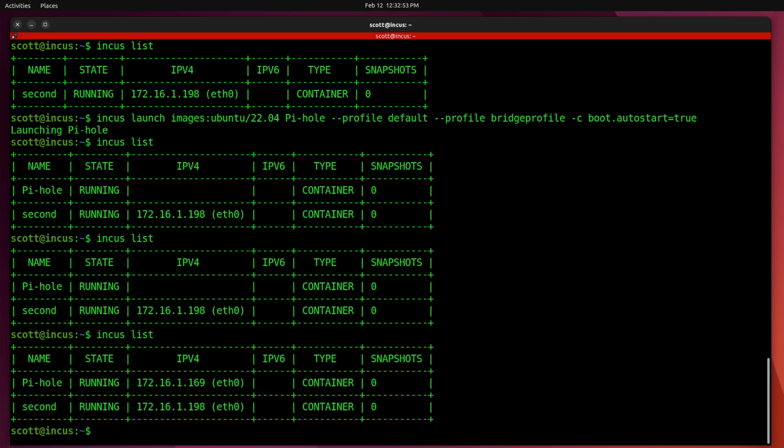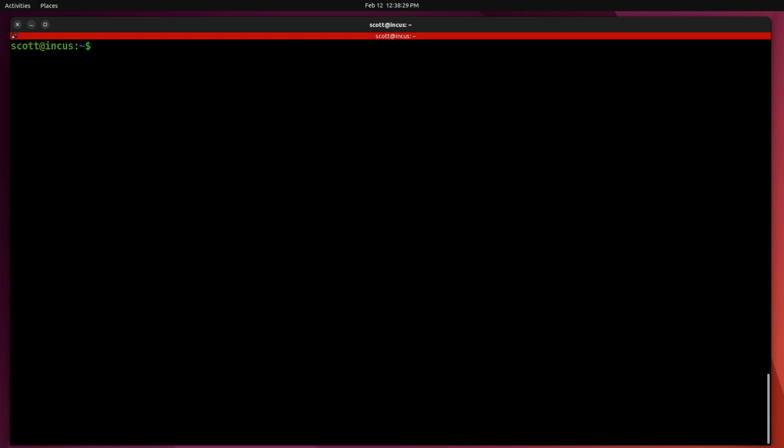Pi-hole is running, and it also has an address on the main LAN of 172.16.1.169, which is in my DHCP scope for my main LAN. Let's go log into the root account for our new Pi-hole container, and in order to do that, we're going to do an Incus shell pi-hole.